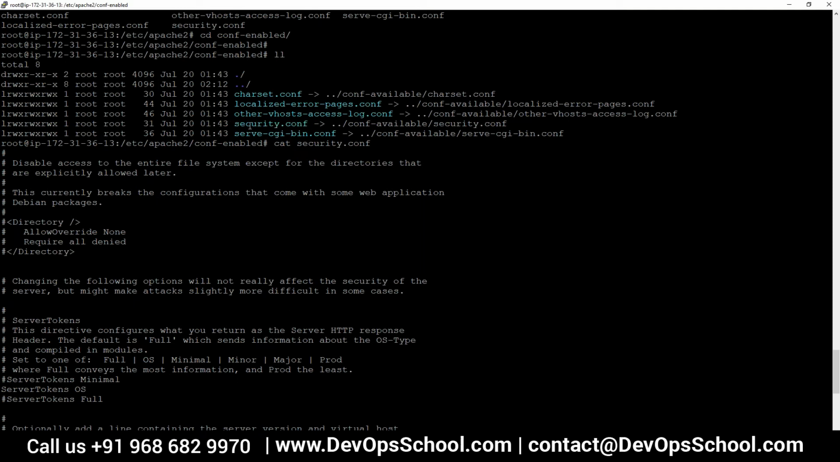We can also take out these configurations from this file, put them in apache2.conf, and get rid of this file completely. That also will be fine, right? But here we have put the configurations in separate files for ease of access and ease of understanding, right? Similarly, for example, what should we take a look at? Like maybe localized error pages, how the error pages will be displayed.